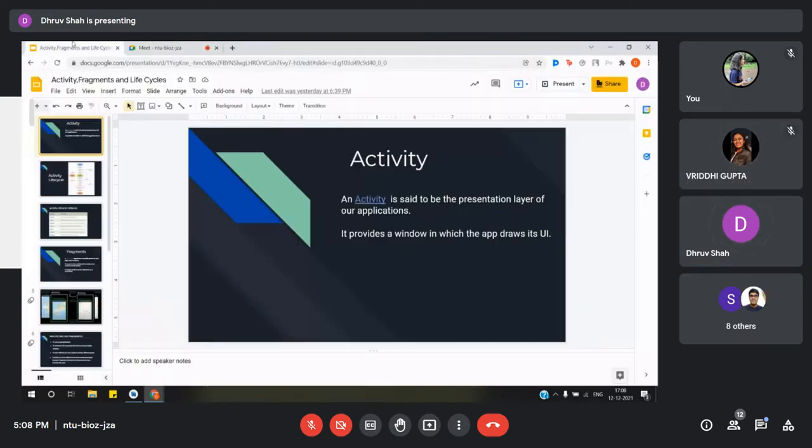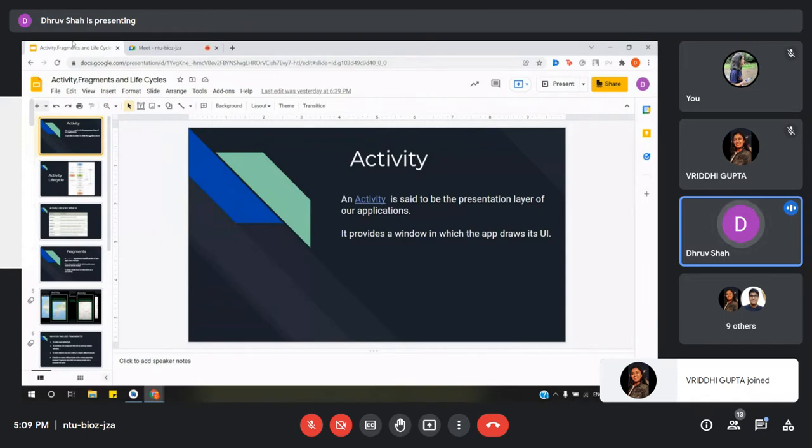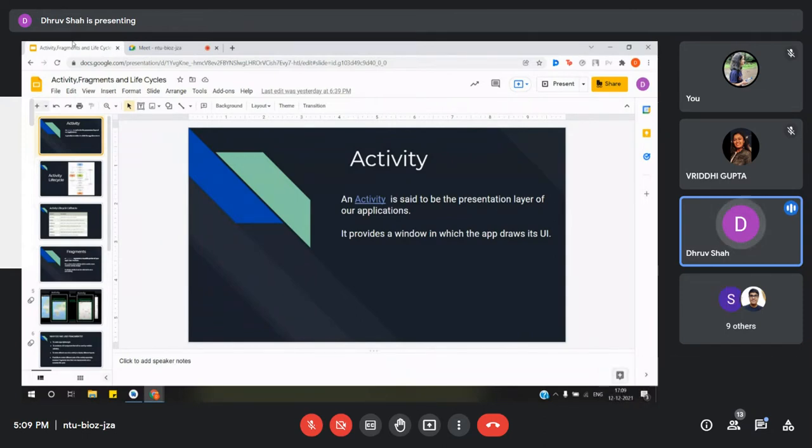Okay, so hello everyone, and welcome to the fourth study jam session of app development in Kotlin. And today we will be looking at activity, fragments, and the life cycles. So to start with, let's look at the most famously used word in Android development, which is an activity.